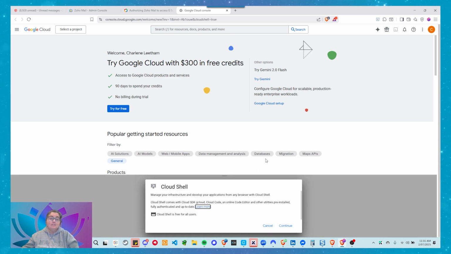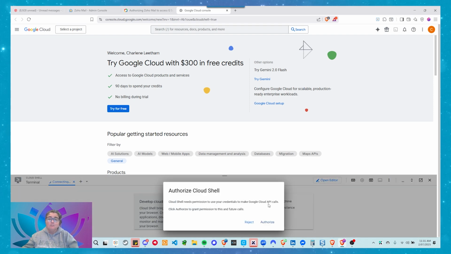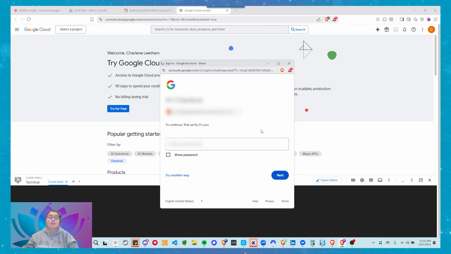Now, I haven't activated this previously, so it's going to ask me to activate it. Manage your infrastructure and develop applications from any browser with Cloud Shell. Cloud Shell comes with Cloud SDK, all of this stuff. This is free to all users, so this isn't going to cost you anything. You don't have to up your subscriptions or anything to do this. Click on continue. We're just going to wait for that to provision. It needs permissions to use your credentials to make cloud API calls. Click authorize to grant. So we're going to authorize it to grant it the permissions it needs.